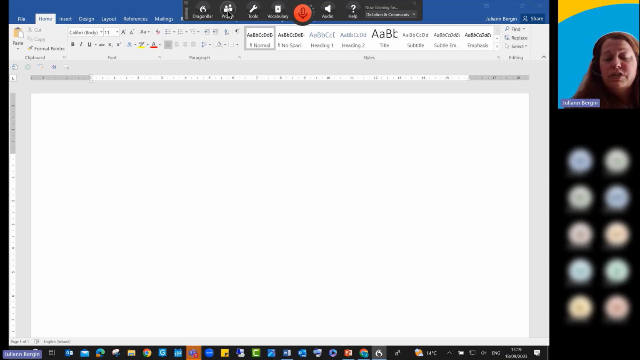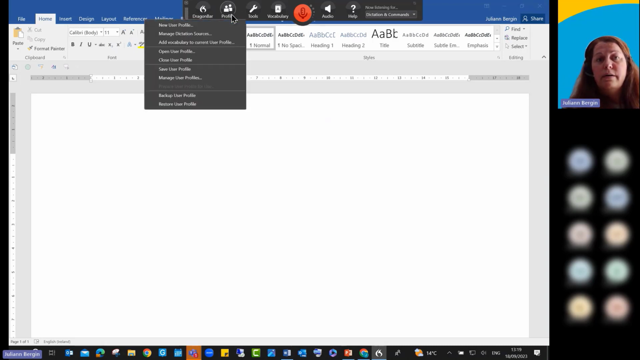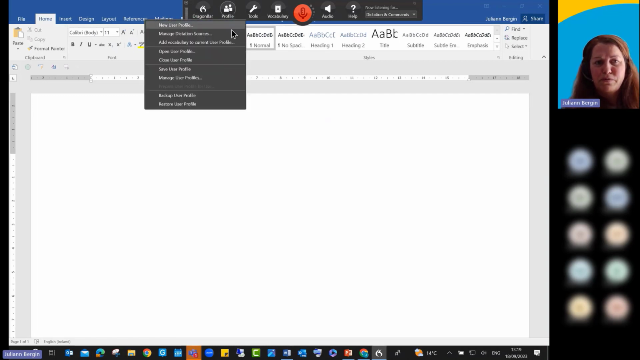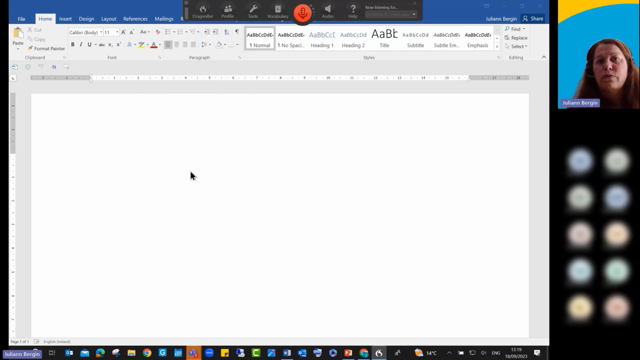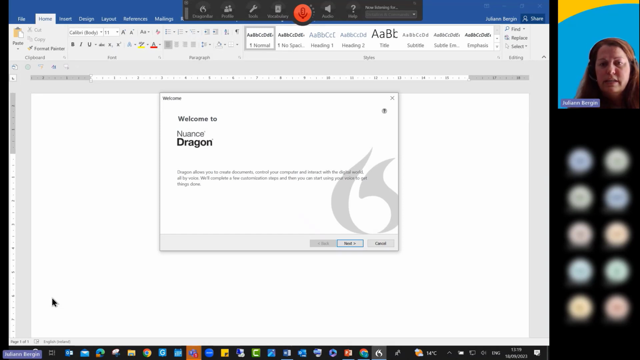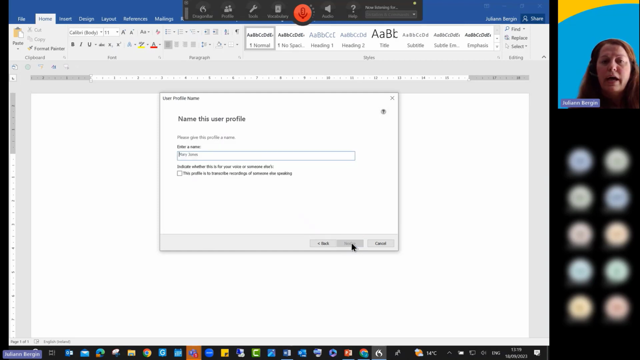So the first thing I'm going to do is show you how to set up a new profile. If you click on the profile icon there, you can choose new user profile. When you start up the software, it will also give you the option for creating a new user or selecting a previous user. So I'm going to select a new one. It gives you a little introduction here, so I'm just going to click next. This is guiding you through and helping set up a voice profile for you. So I'm going to call this September 2023 as my profile here.